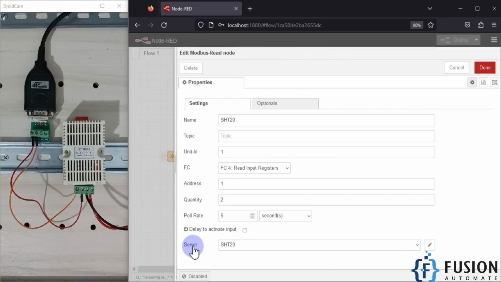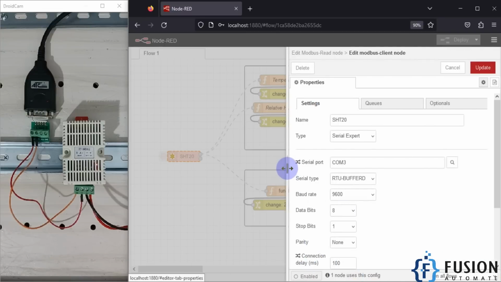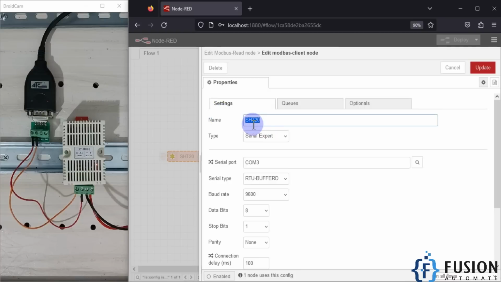Now the server. The server is basically our device configuration, so you have to set your device configuration. In case of a TCP device, you have to specify the IP address and port number, but in case of a serial device, you have to specify many things. If you click on this pencil here, you can see you have to specify a name. The name is optional. I have specified SHT20 because it's my device.